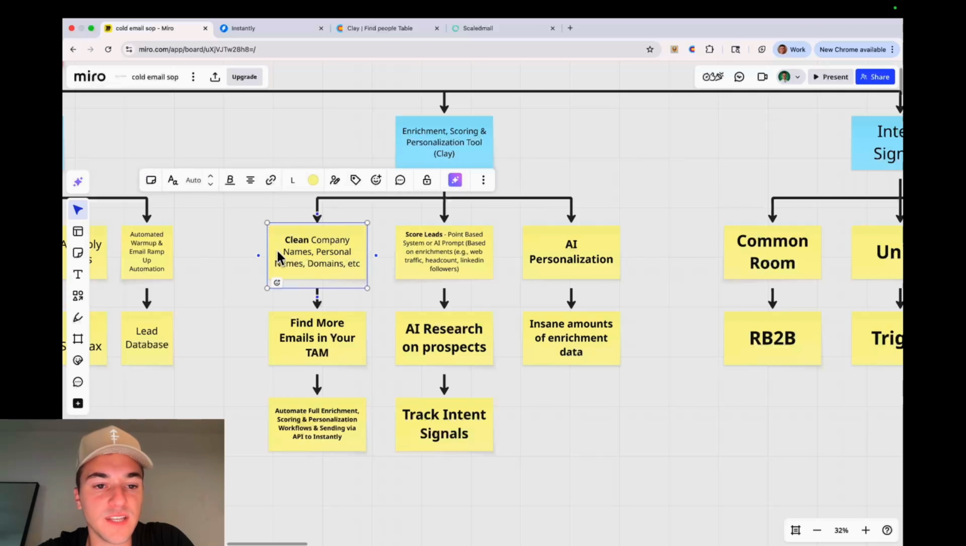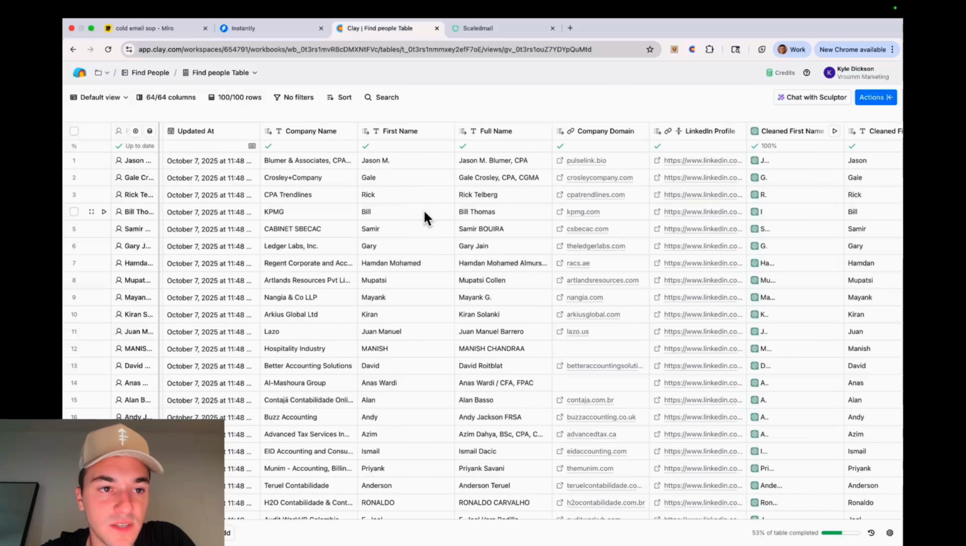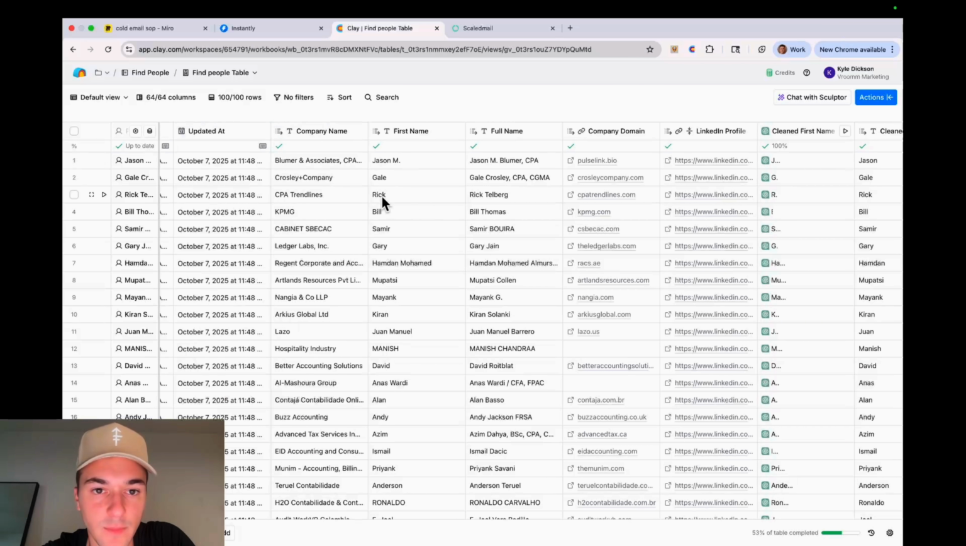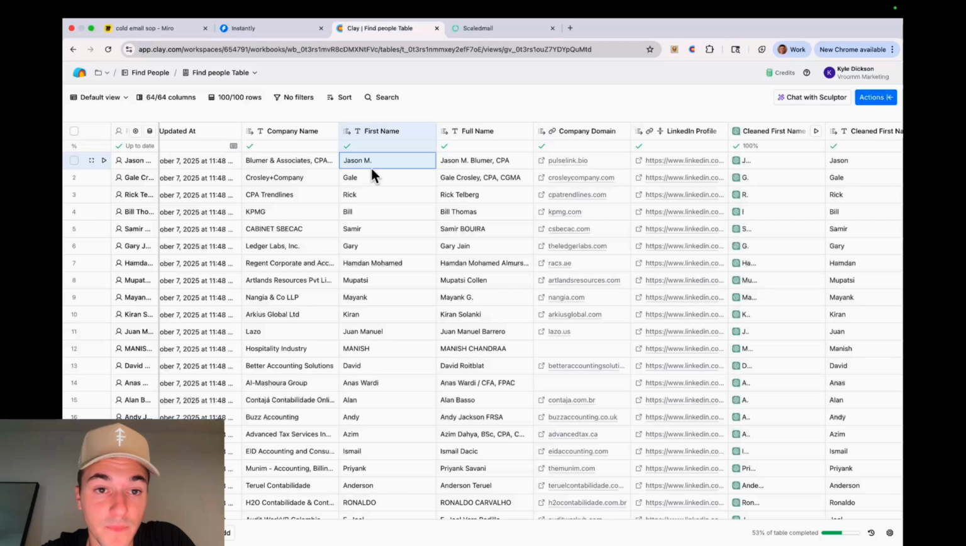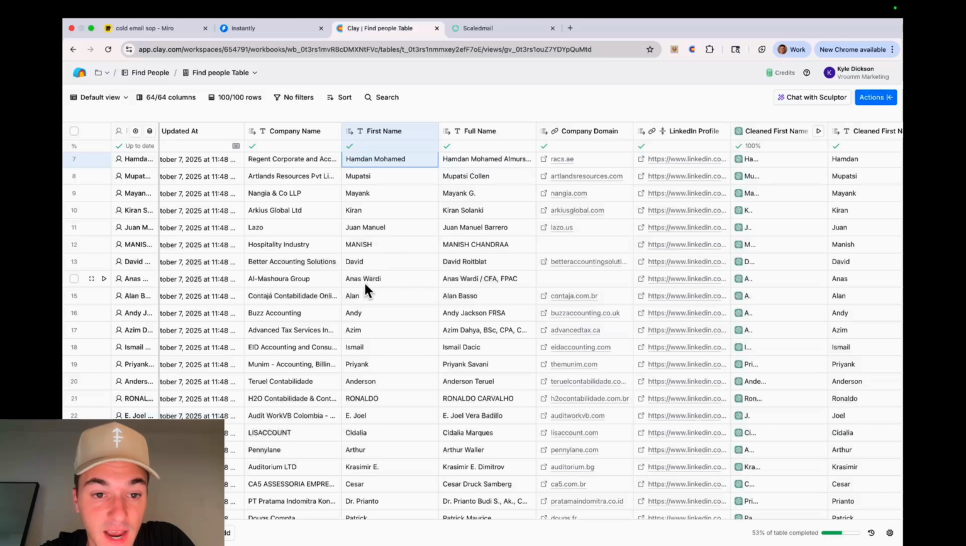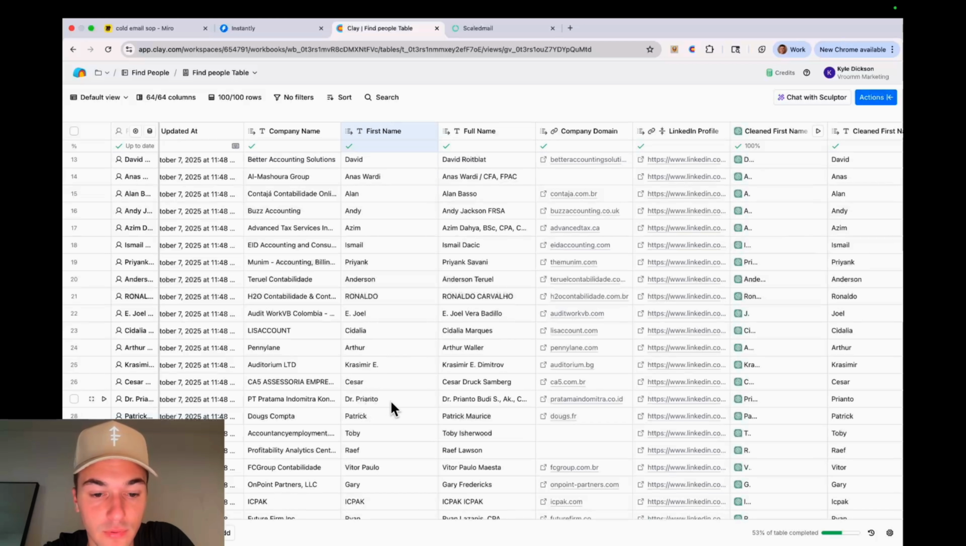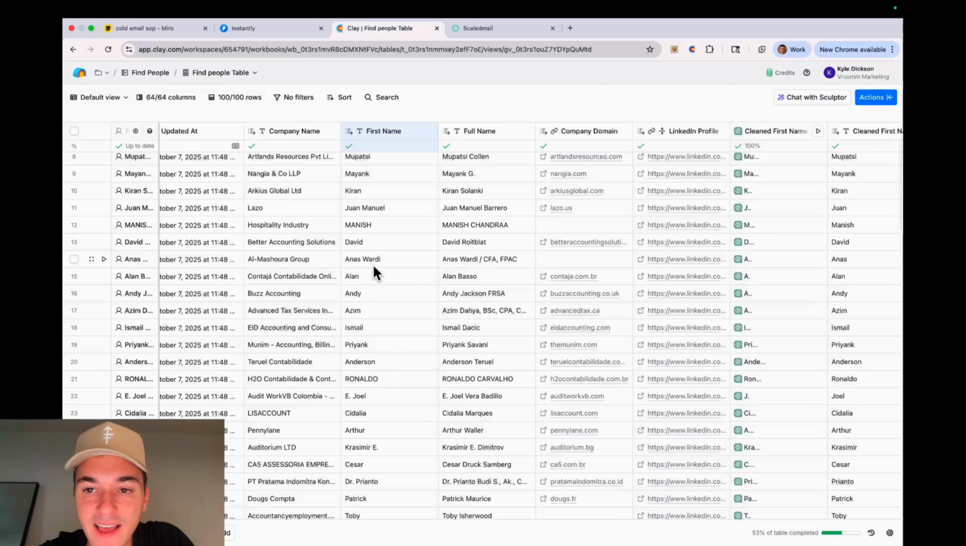So one of the examples is cleaning company names, personal names, and domains. When you scrape a list, the data is going to be kind of messy. For example, when I scrape this data from Clay, this is Clay's database that I scraped. This was the first name, Jason M. That's not our first name. Their first name's Jason. Look at this one, I don't know how to pronounce it, but Hamdan Mohammed. That's two names in the first name. Juan Manuel, Anas Wardy, Ronaldo in all caps, like that. Dr. Pritanto, it's not a first name, right?